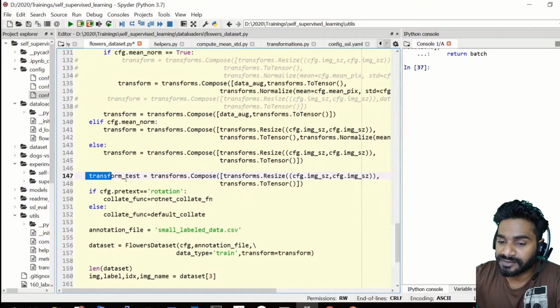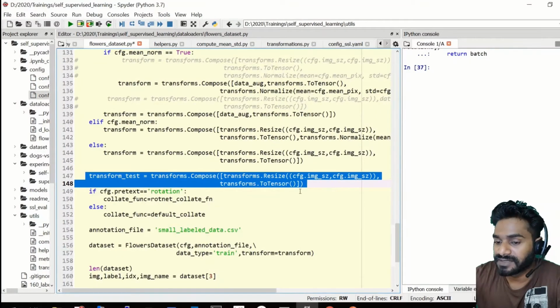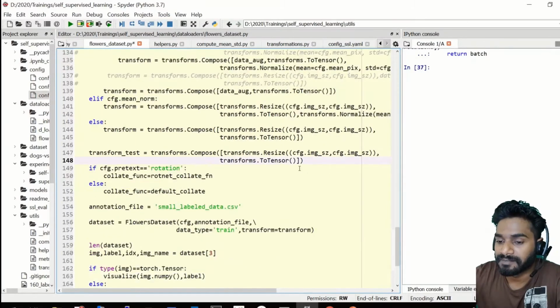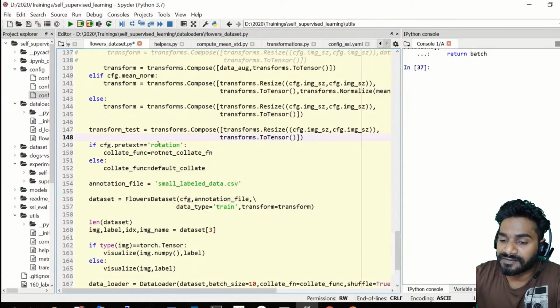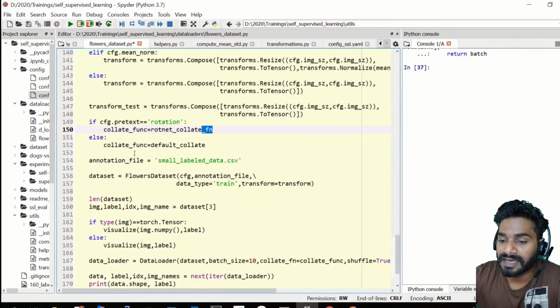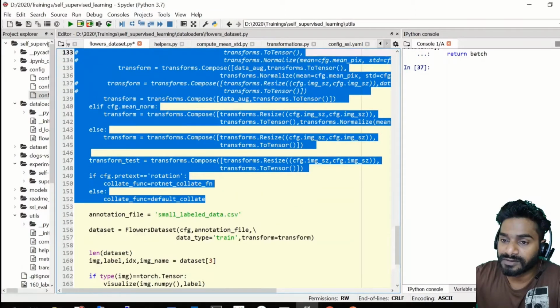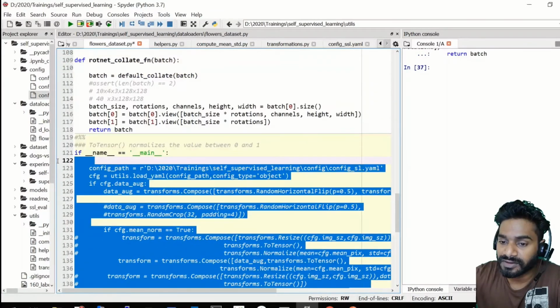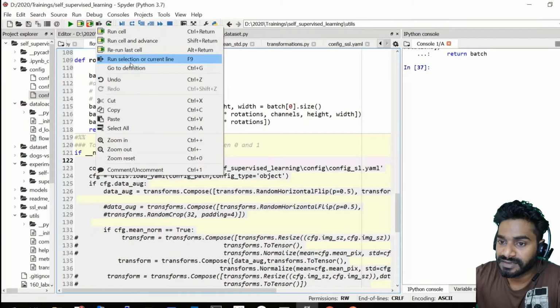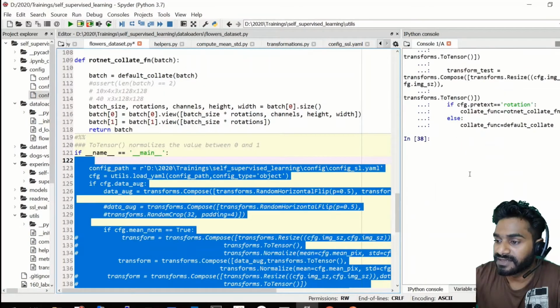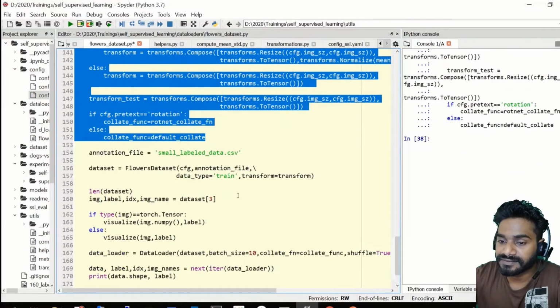And for the test transformation, you don't need any transformation, so I'm just defining it explicitly. And again, as I said, if you're using a pretext task of rotation, then we'll not use the default collate function. We'll use a Rotnet collate function, and otherwise we'll be using the default collate function. So I will show you, this first example will not use the default collate, so you will see how it looks. Let me run this part. So it will load the config file and all the functions.